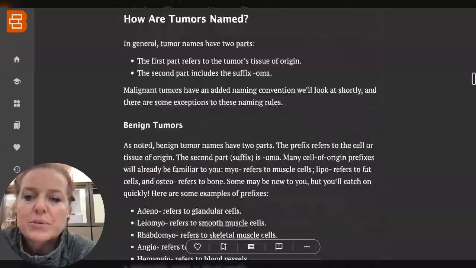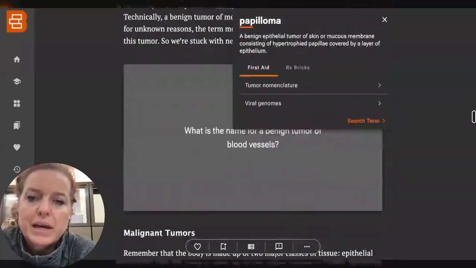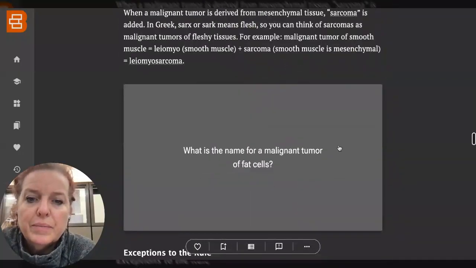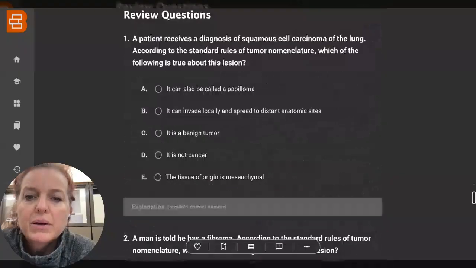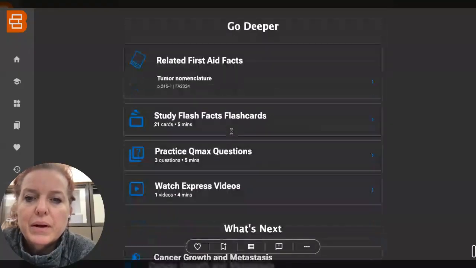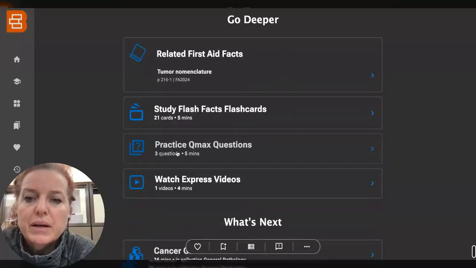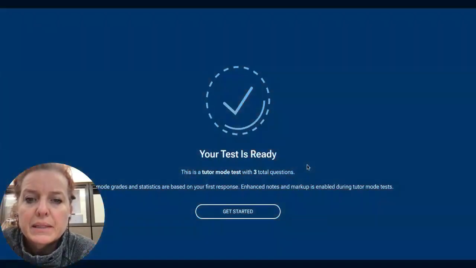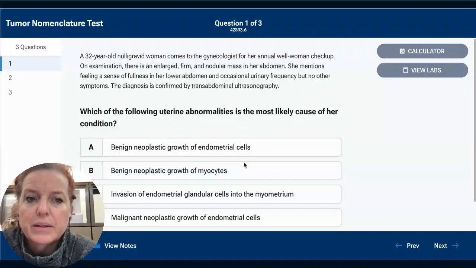What I'm going to do is scroll down to the end, and I'm going to look for the linked out material, the go deeper material. And I'm going to look for these practice QMAX questions. Click on this. This is going to load and get started.